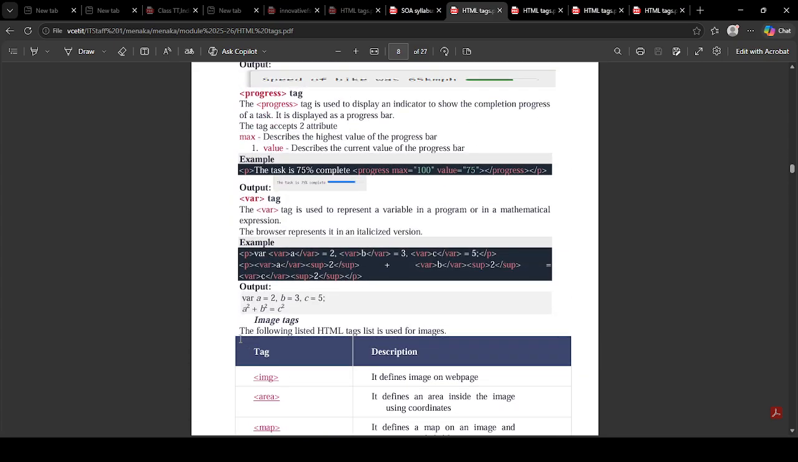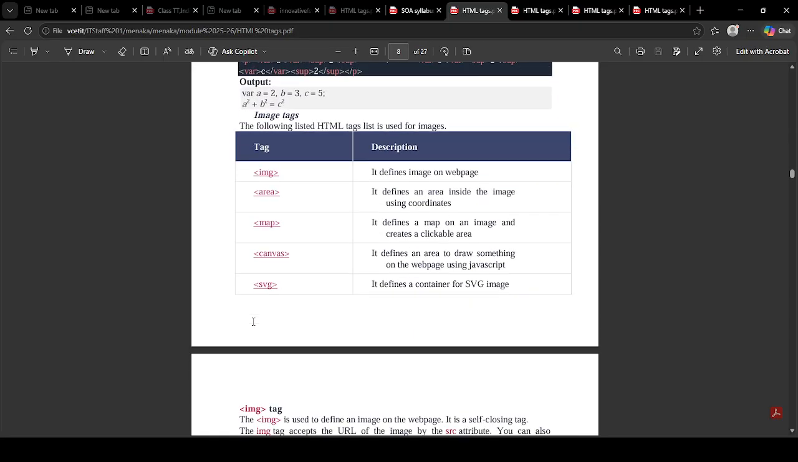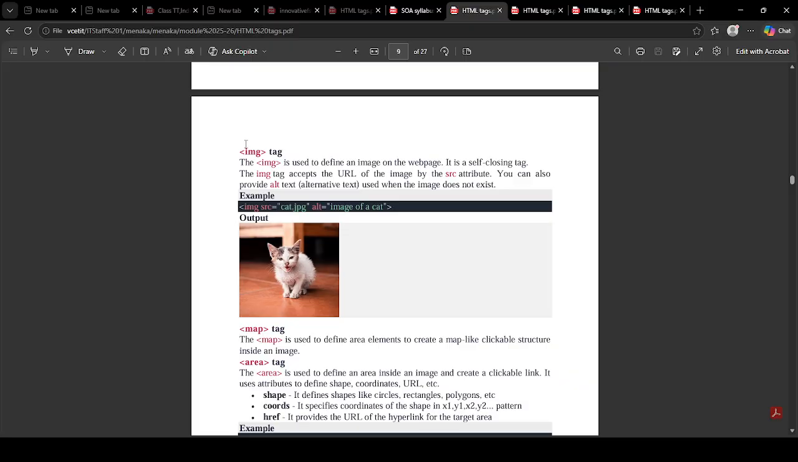Then for the image tag, if I want to display any images in my web page, what I have to do is use a syntax like img and src. That is, which particular picture I have to include is given using this src attribute. It is an attribute. There I have to mention the file name.